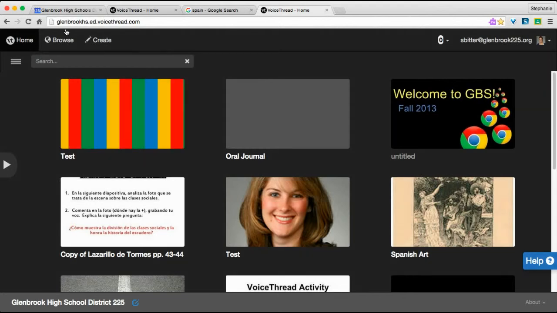If for whatever reason that option is not showing up, you can also go to this URL right here, which is glenbrookhs.ed.voicethread.com, and that will also take you to VoiceThread. You want to make sure that you're logged in with your Glenbrook account, and you can verify that by making sure that it says glenbrookhs.ed at the very top.